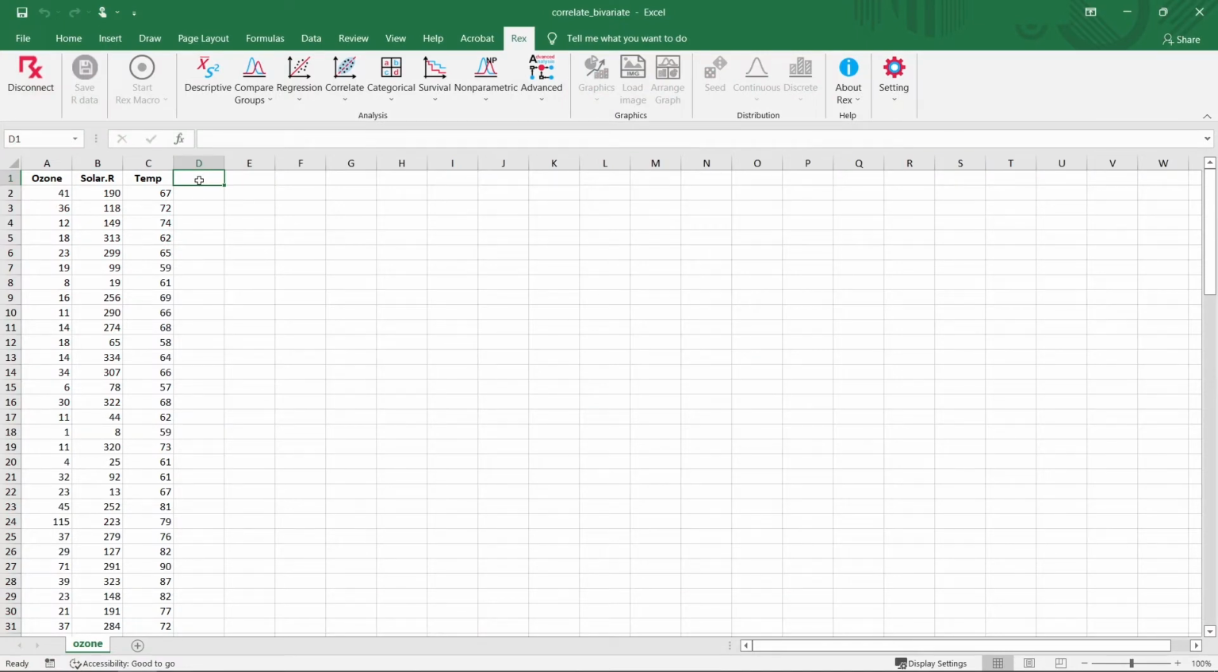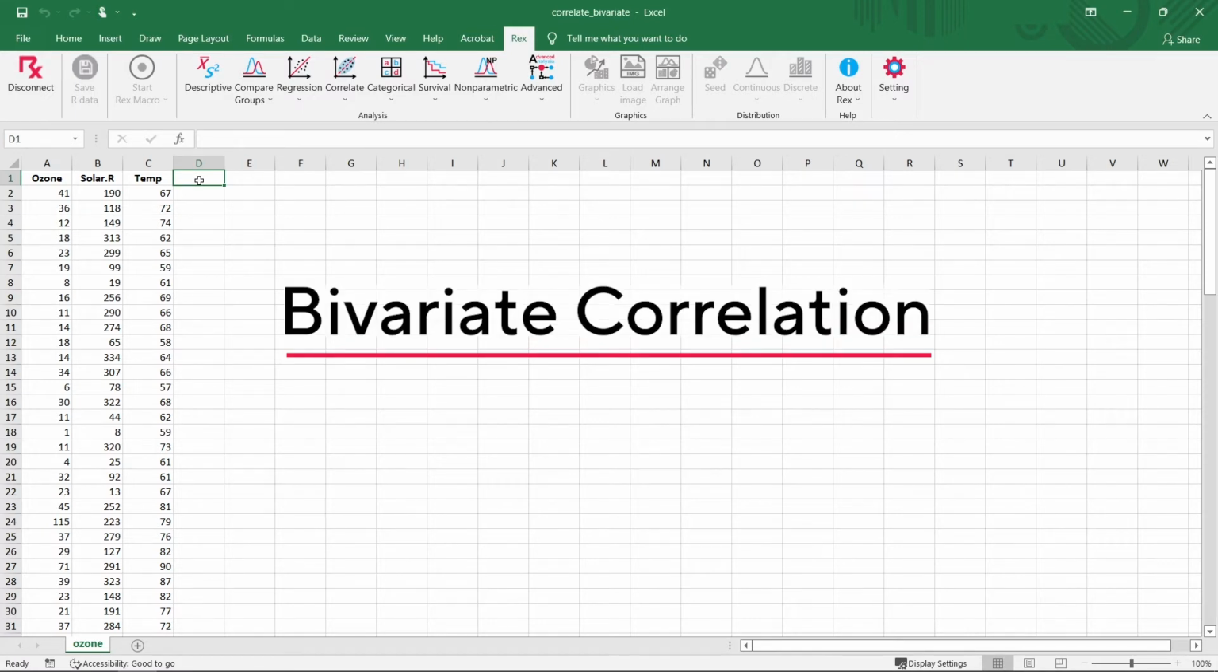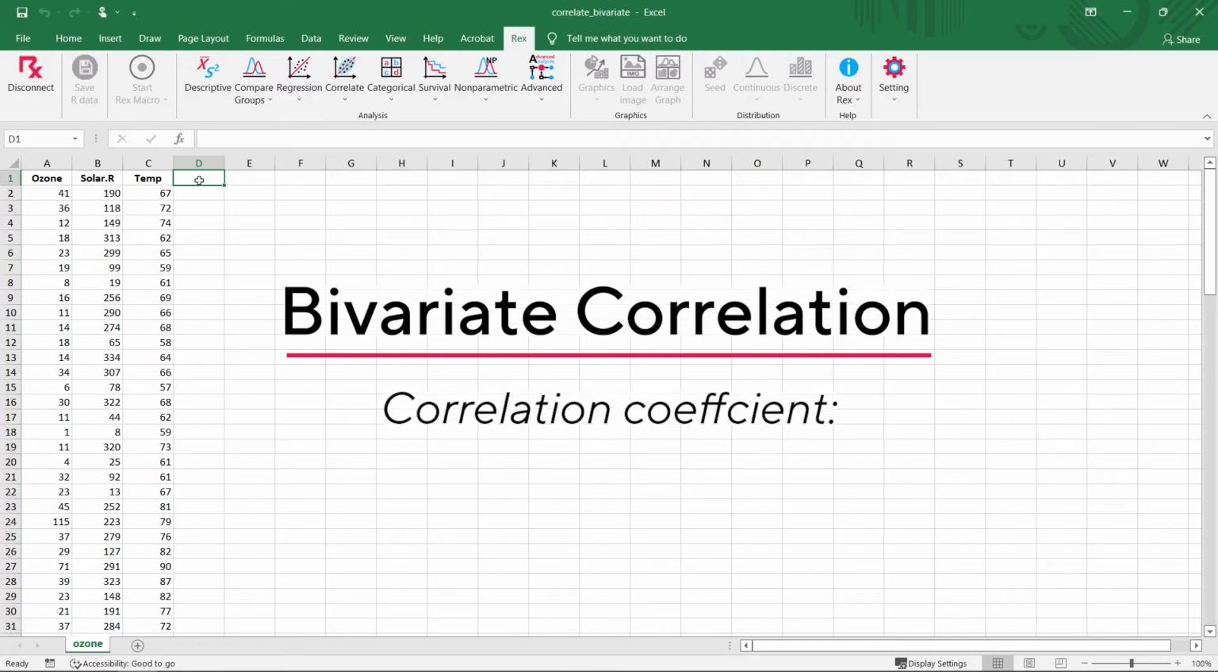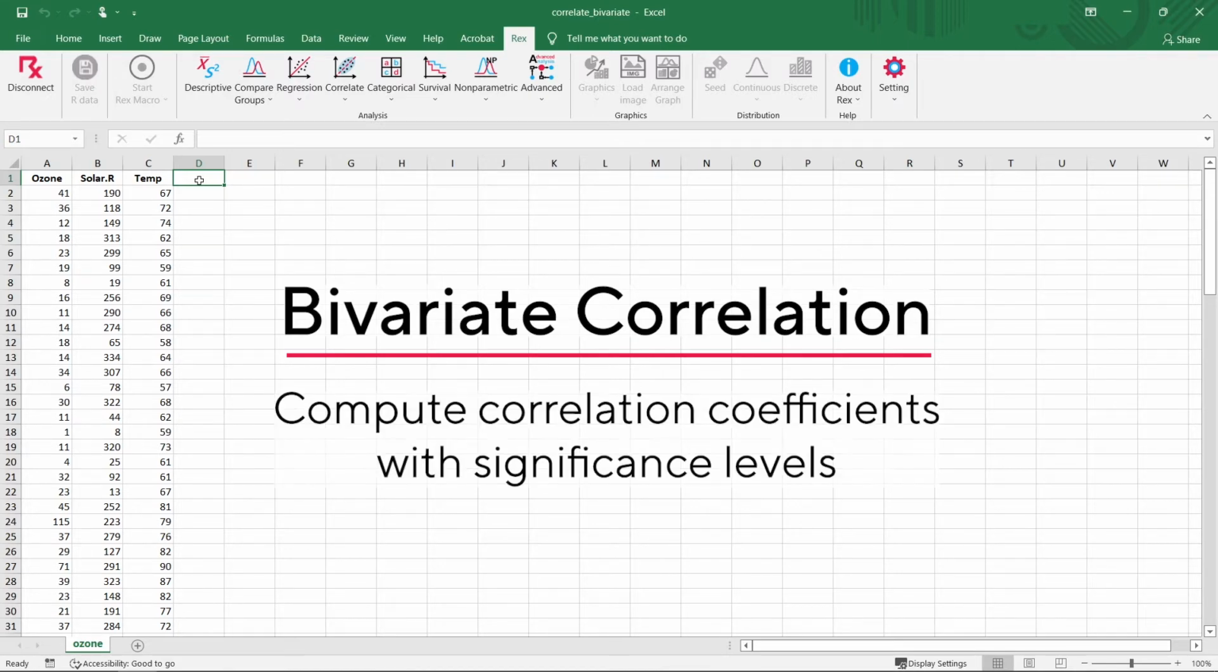In this video, we'll be learning about how to analyze the correlation between two random continuous variables using Rex. Correlations measure how variables are related. Specifically, correlation coefficients indicate the magnitude and direction of correlation between the two variables and have a range from -1 to 1. The Bivariate correlation menu in Rex computes different types of correlation coefficients with their significance levels.